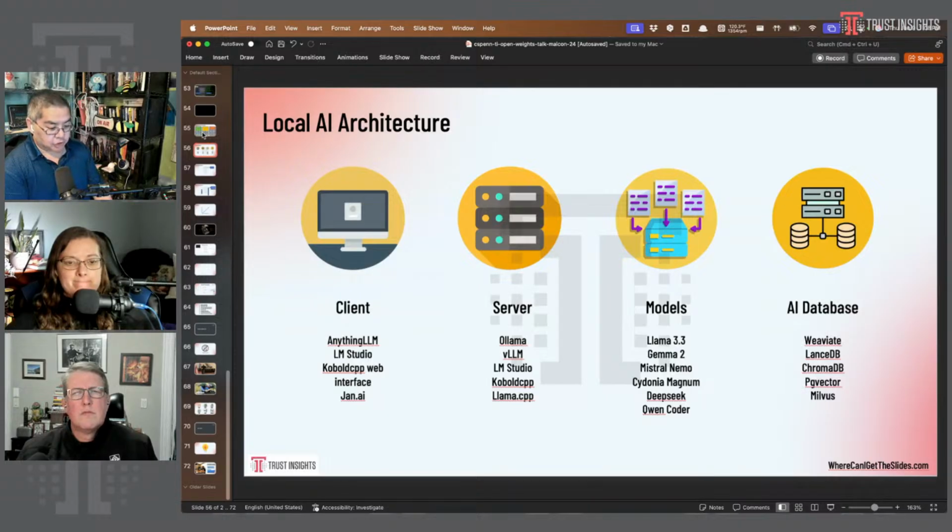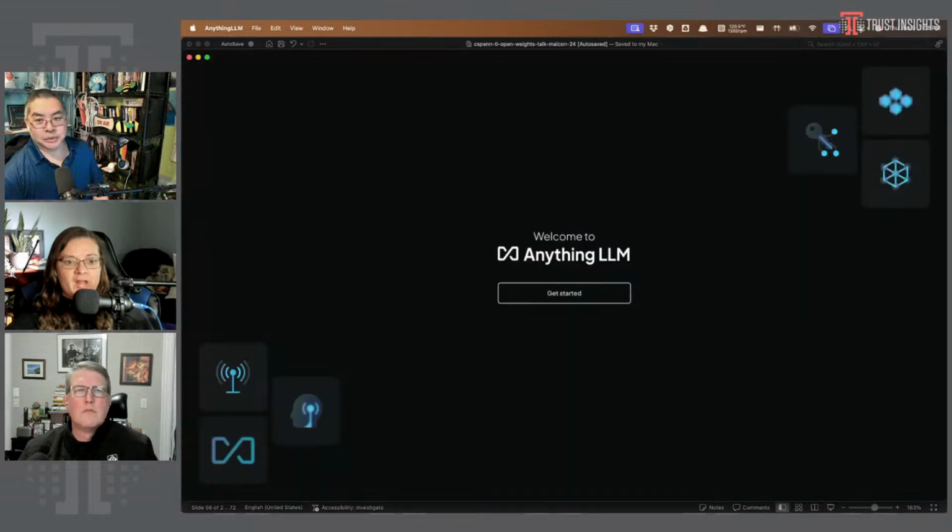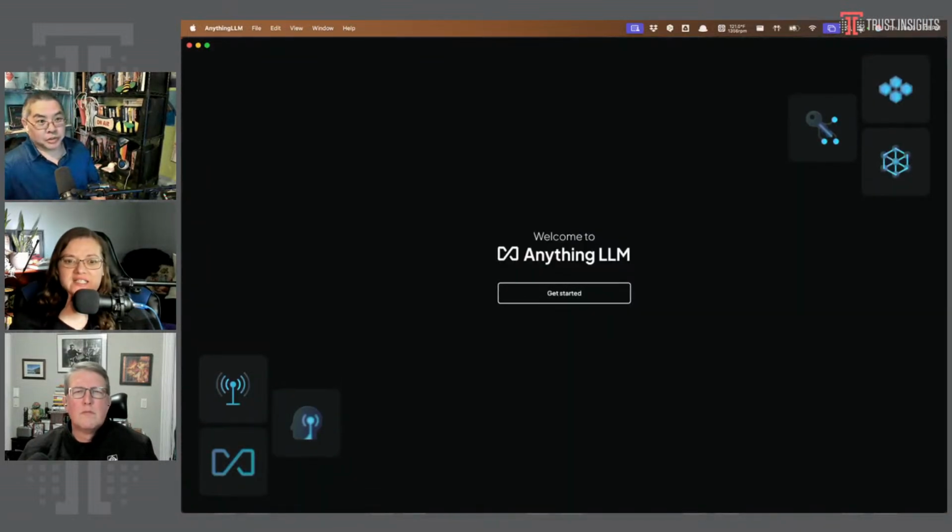So I'm going to go ahead and start with AnythingLLM. I'm going to use that one to start, mostly because I have not set it up on this computer yet, so it's a good opportunity for me to set it up. You Google for AnythingLLM and download the version for your operating system. It's available for Windows, Linux, and Mac.